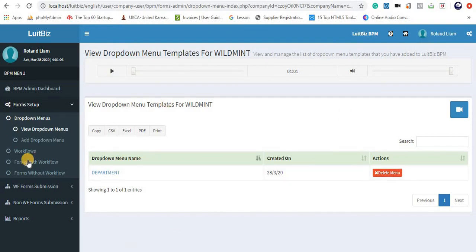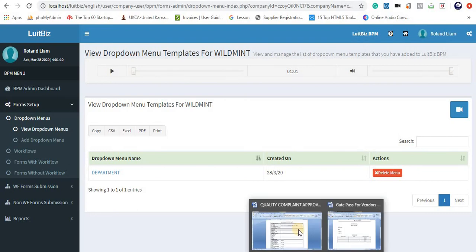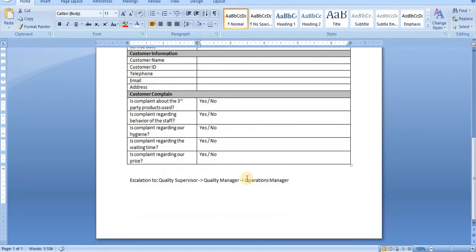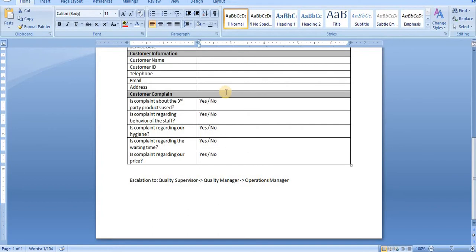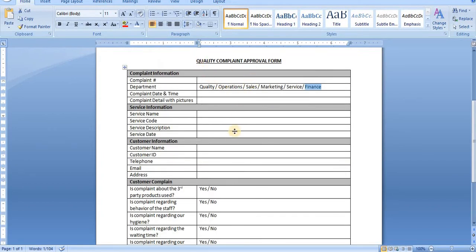Okay, now let's move on. In this particular form, I see below the way the form is going to be approved: it's a 3-step process. First it will go to the quality supervisor, then to the quality manager, and then to the operations manager. And this, as we see, is a quality complaint approval form.